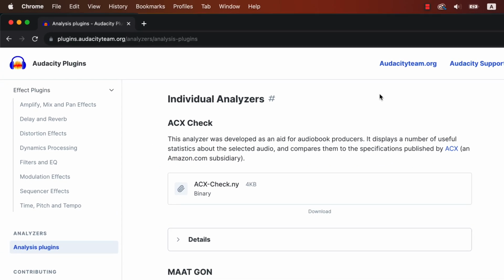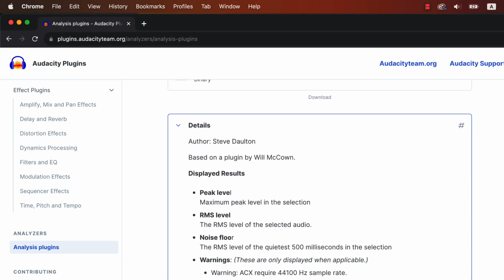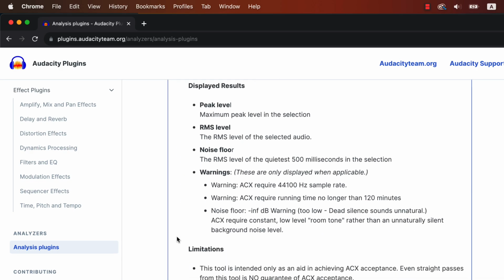This is the Audacity plugin website and you will get many third-party plugins from here. Browse through this site to get an idea of what additional things you can use with Audacity. You can see the acxcheck.ny file can be downloaded from here. .ny means it is a Nyquist plugin. Audacity supports many different types of plugin and Nyquist is one of them. You can check the details to see the feature and limitations of a plugin.